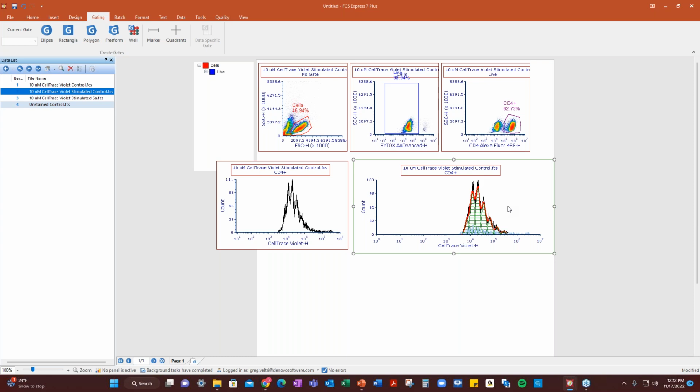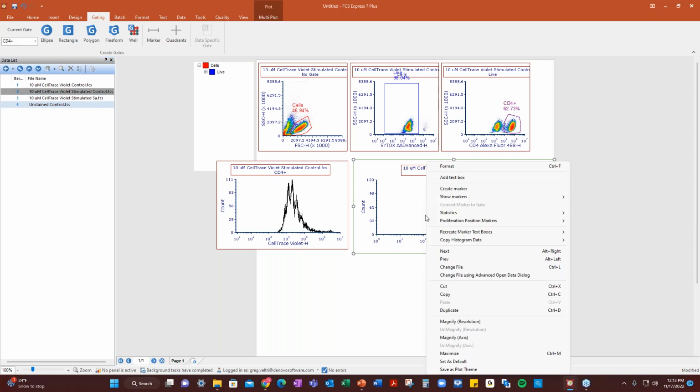And I'm going to show you in a moment how we can change some of the formats on here, how we can establish our unstained point, and we can establish our control point of our first generation. But before I do that, let's bring in some statistics, right? So if I right click on this, you'll see that it says statistics, and then we get histogram statistics, but we want proliferation fit statistics and proliferation population statistics. So let's select proliferation statistics.